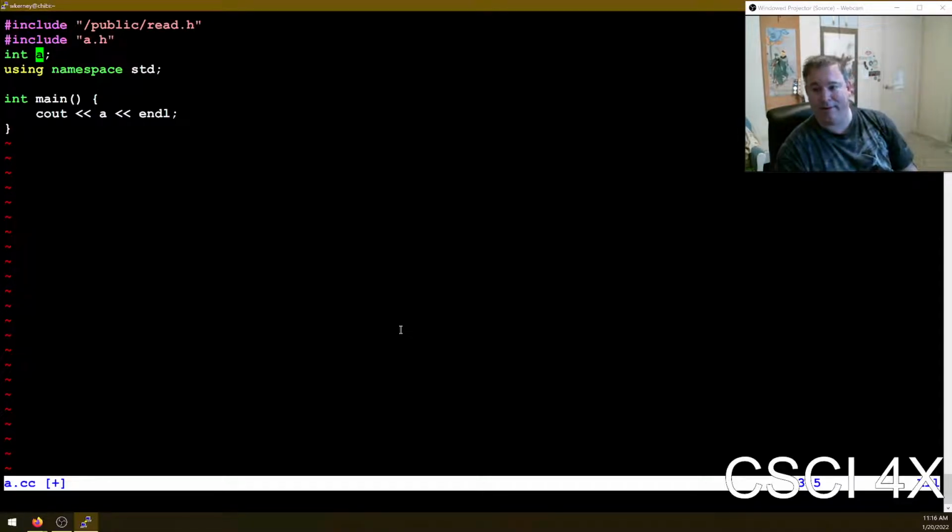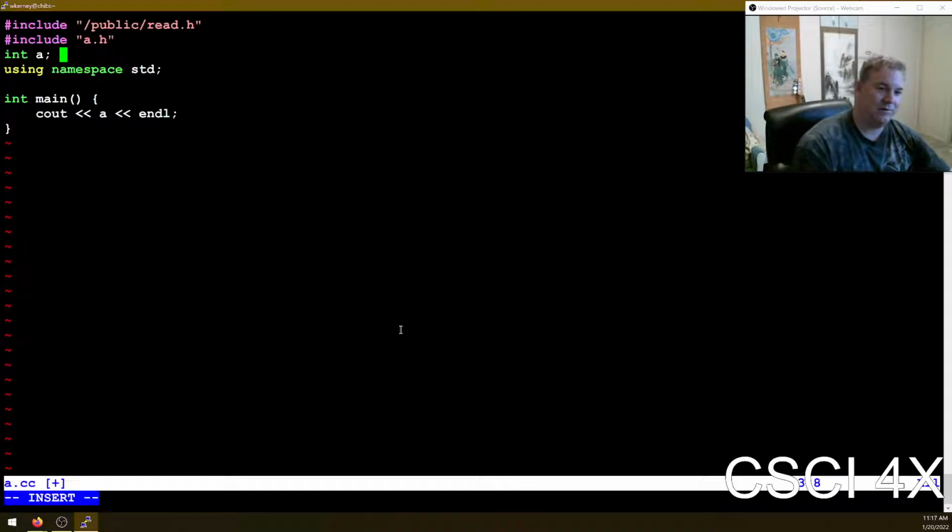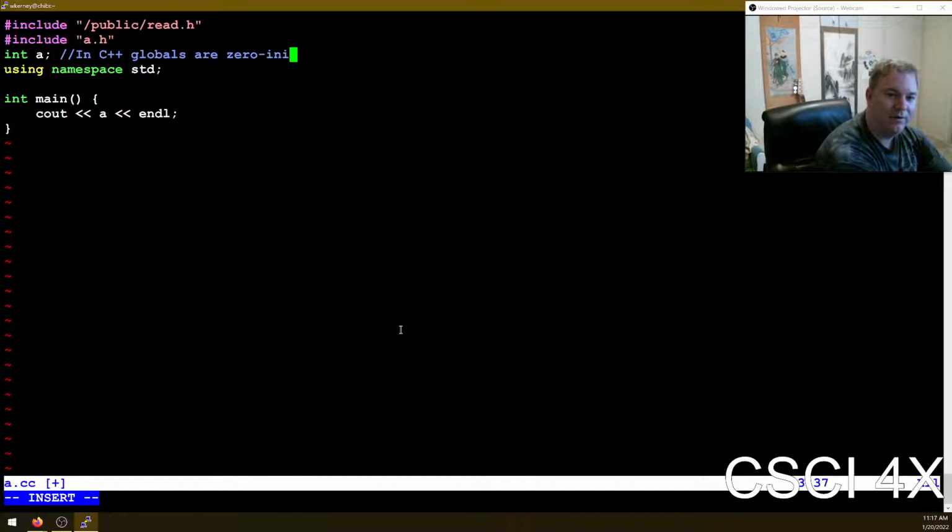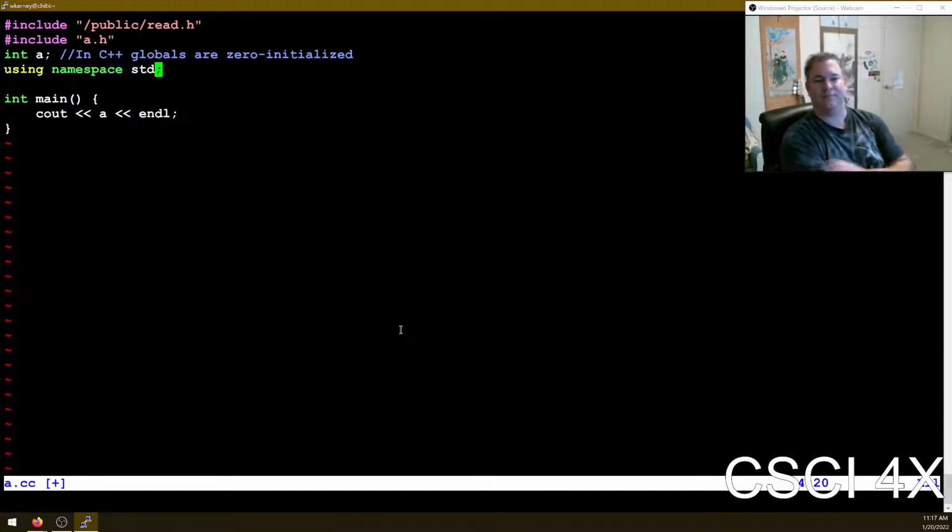It is never an error to have an uninitialized variable in C++. It is an error in Java. If you try printing the value of an uninitialized variable in Java, you will in fact get a compile error. In C++, it is not an error. However, this is not uninitialized. In C++, globals are 0 initialized. Okay? So it's going to print 0. It's not printing a memory address. It's just going to print 0.